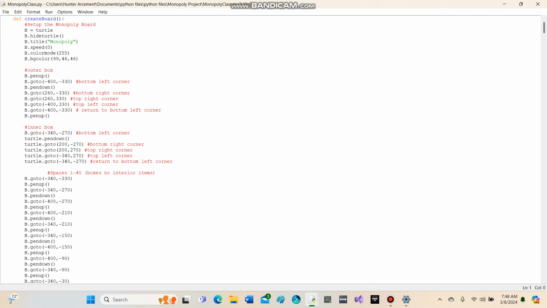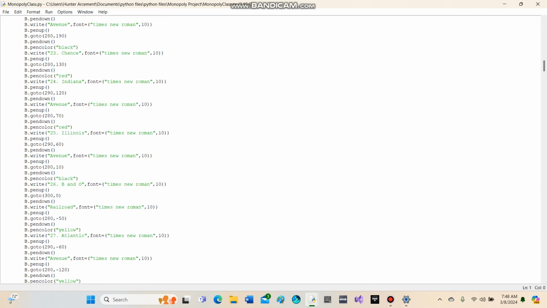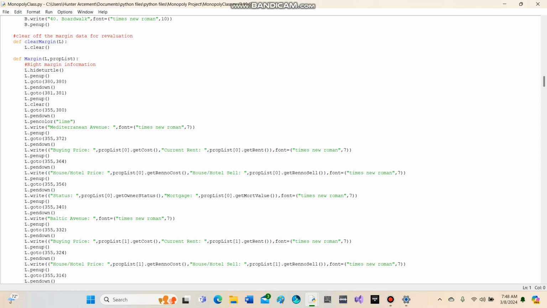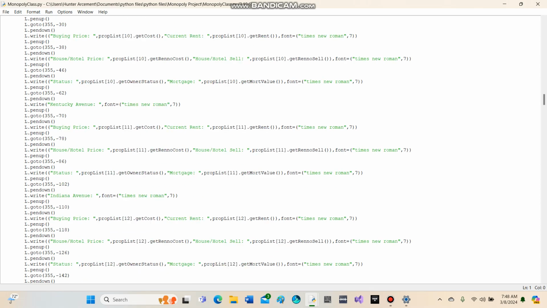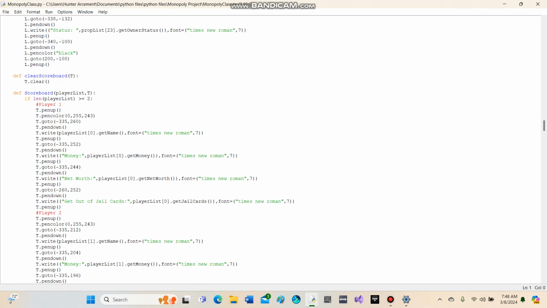So we have a function here that will create the board. Here we have the functions to clear the margin and rewrite the margin. This is all the property information that you will see in bright lime green on the right side and center of the screen when you run the code. We have the scoreboard and clear scoreboard. Scoreboard is just the bright blue in the center of the screen that allows you to see information about what players are playing, such as their name, the amount of get out of jail free cards, their money, their net worth.